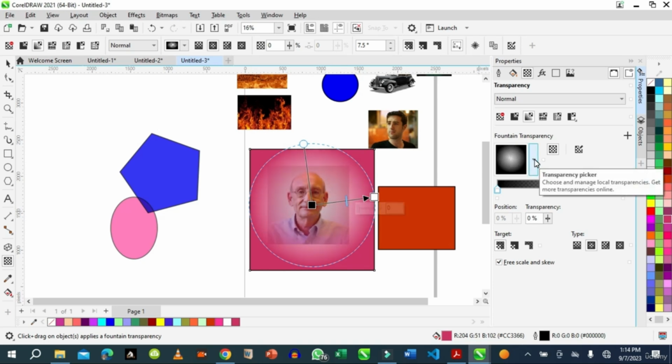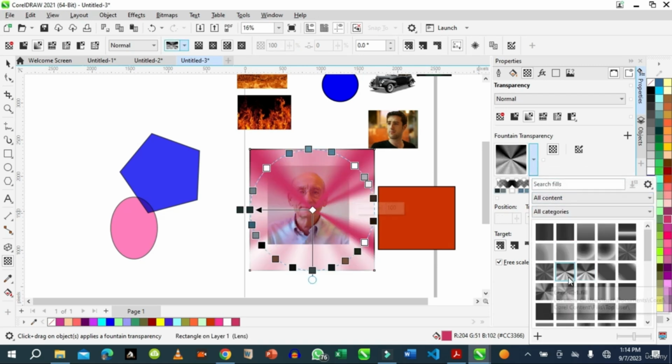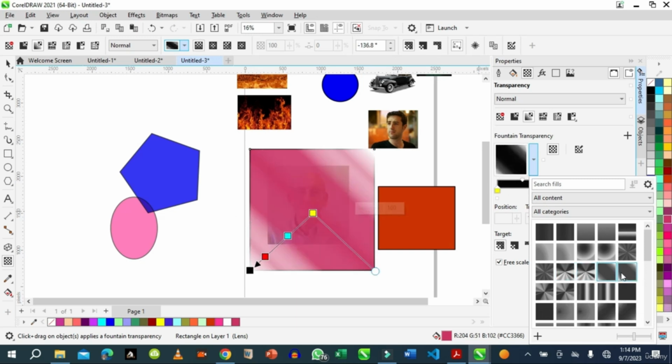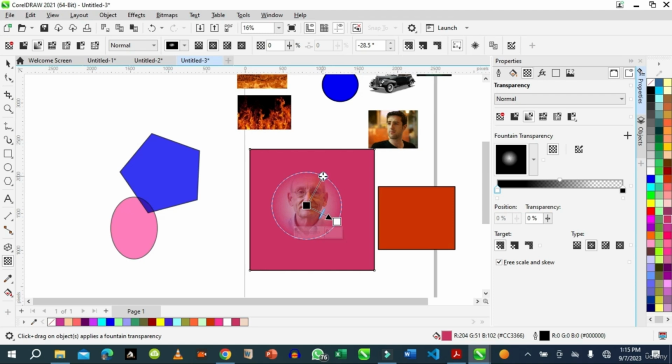Then we have ready-made transparencies. Some even use texture. So these are the types of transparency you have. Some are good for conical. These are the colors involved.